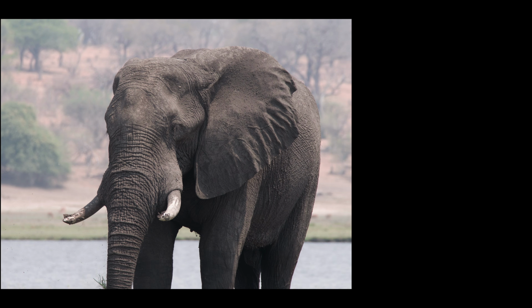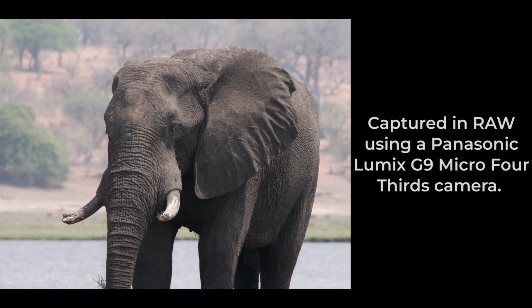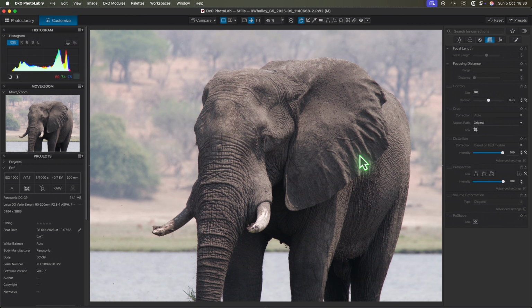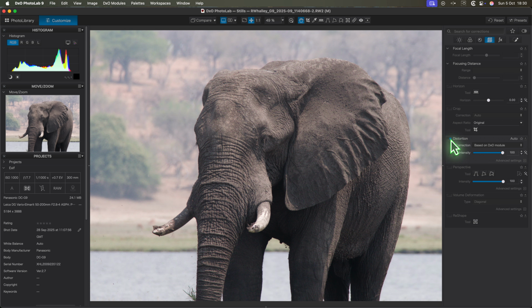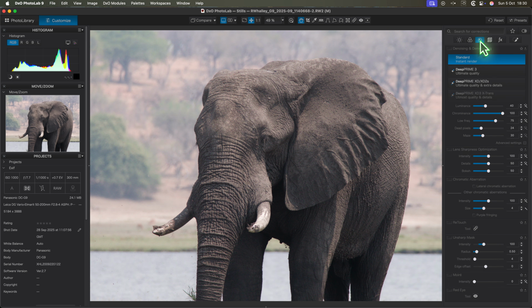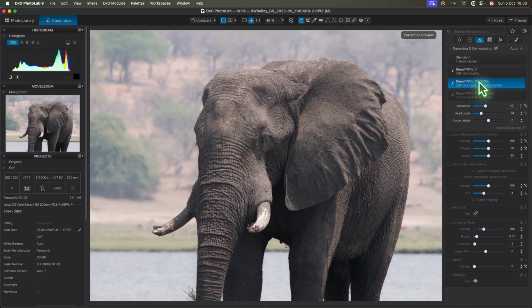Here's the starting image. I captured the original elephant photo in RAW format using a Micro Four Thirds camera. Before opening the image in Affinity Photo, I like to optimize the image quality by running it through DxO PhotoLab 9. That's where I corrected the lens distortion, applied noise reduction using DeepPRIME processing, and sharpened the details with the lens sharpness optimization.